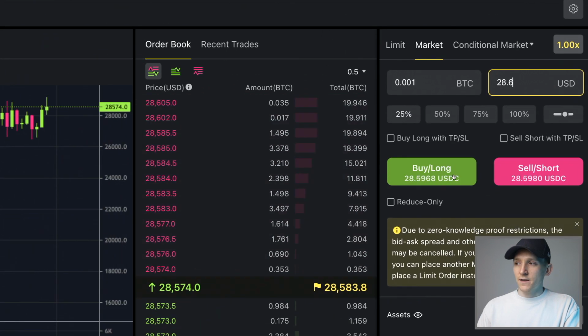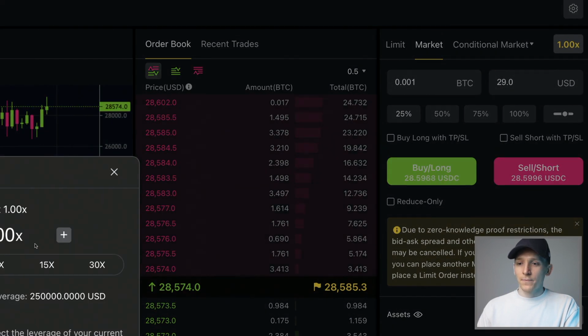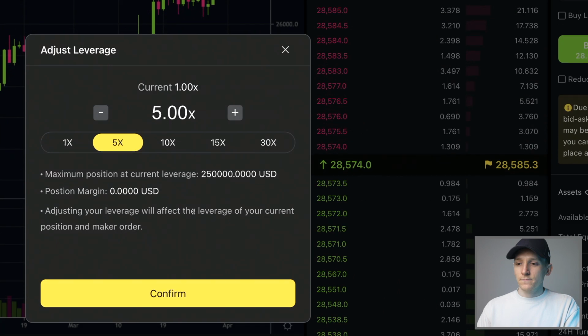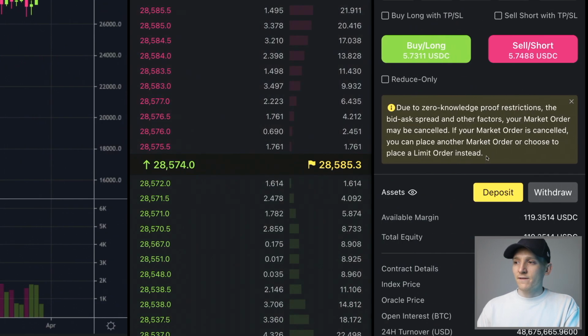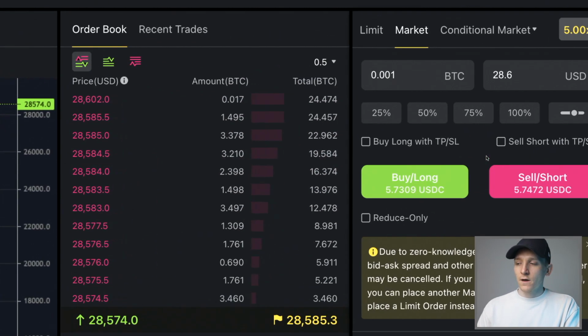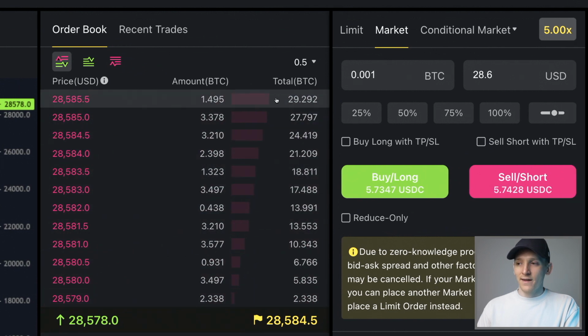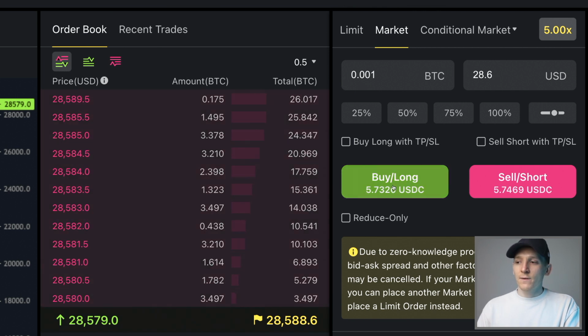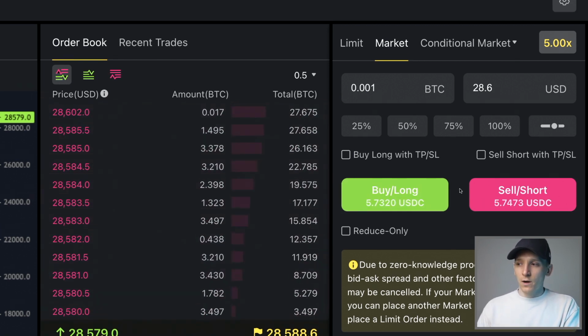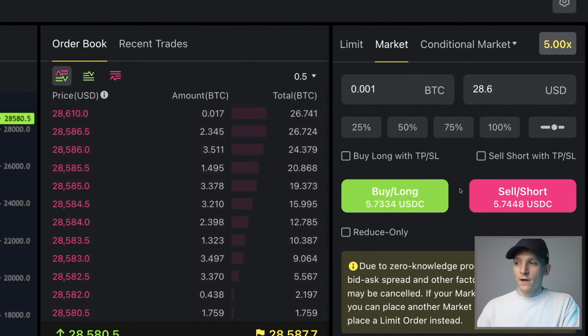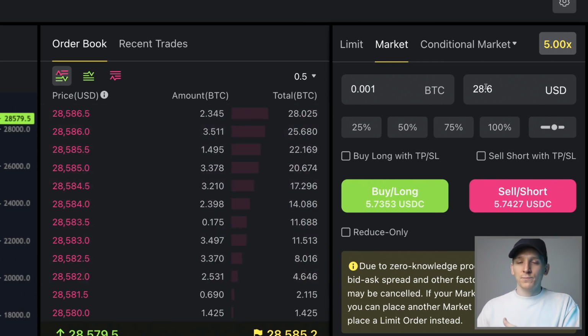Now, if I change this and actually use more leverage here, so let's use 5x leverage and we'll press confirm, what we can see is that the order cost goes down, but the order size stays the same. The order size is still 0.001 BTC, which is $28.6, but you can see my order cost now is much lower, and that's because I'm using 5x leverage. So 5.7 times 5 is, let's say, more or less 28.6. So with leverage, you just put less down.